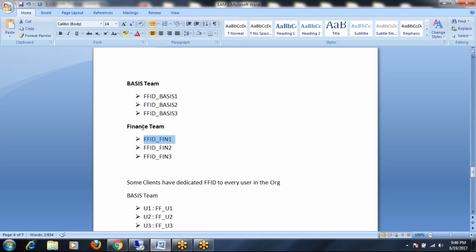They cannot review the other T codes, right? So the owner of the finance team cannot review the T codes of basis. So for every team there should be dedicated firefighter IDs, and only critical T codes of that team should be assigned to that firefighter ID.